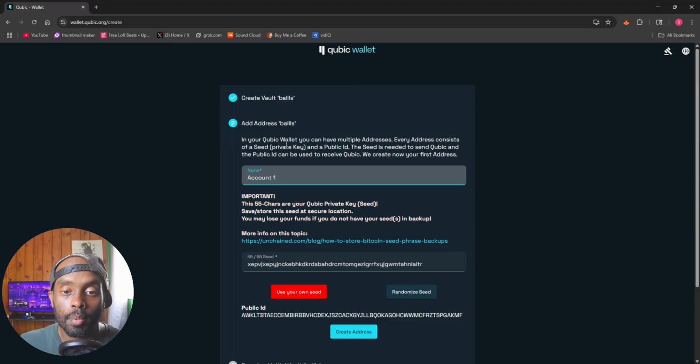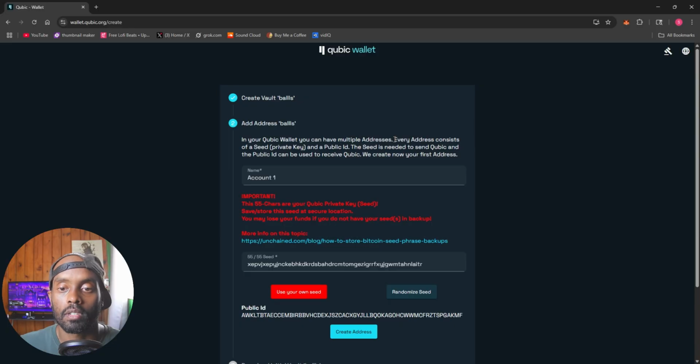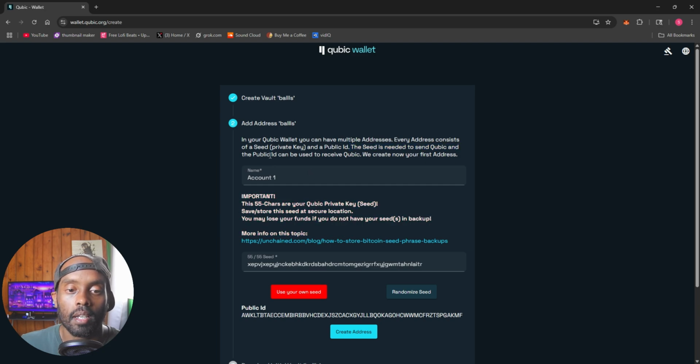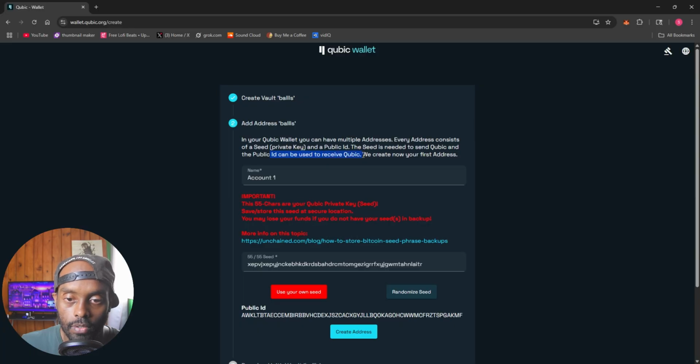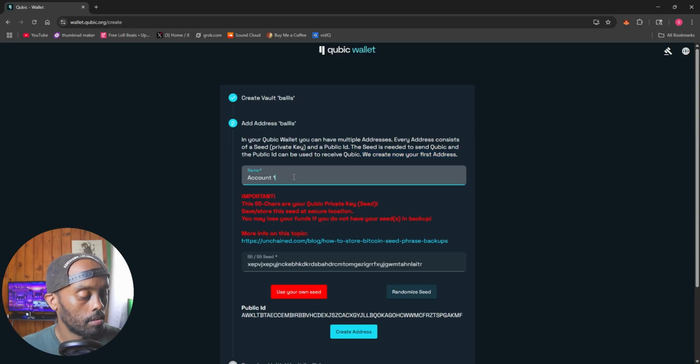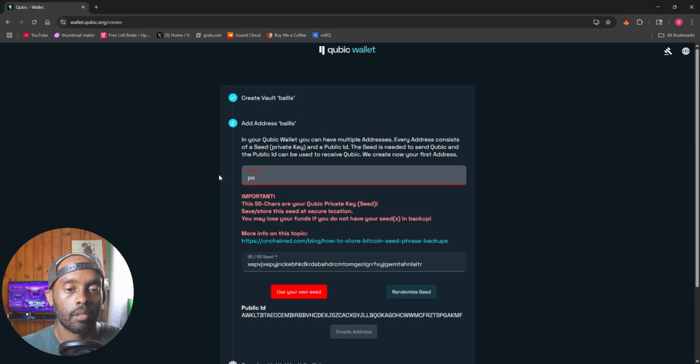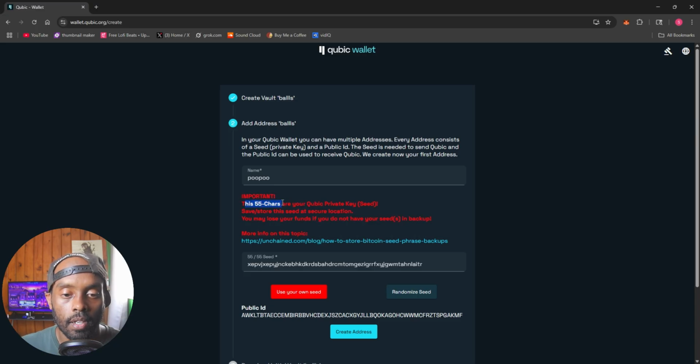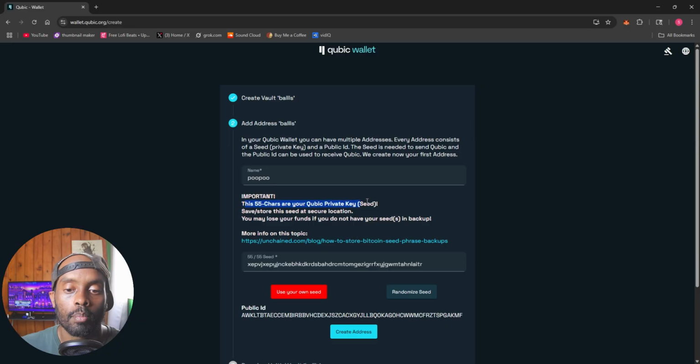In your Qubic wallet, you can have multiple addresses. Every address consists of a seed, otherwise known as a private key, and a public ID. The seed is needed to send Qubic, and the public ID can be used to receive Qubic. We create now your first address. The name of the account, let's call it Poo-poo.